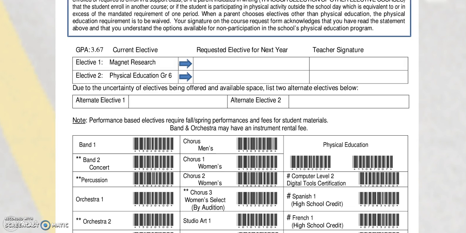Now, we don't know exactly how much room we're going to have in an elective course, so if something doesn't work out and we need to drop that elective that you have requested, go ahead and choose an alternate elective. We've got places there for alternate elective 1 and alternate elective 2, in case one of those that you choose is full, we can place you in an alternate elective.